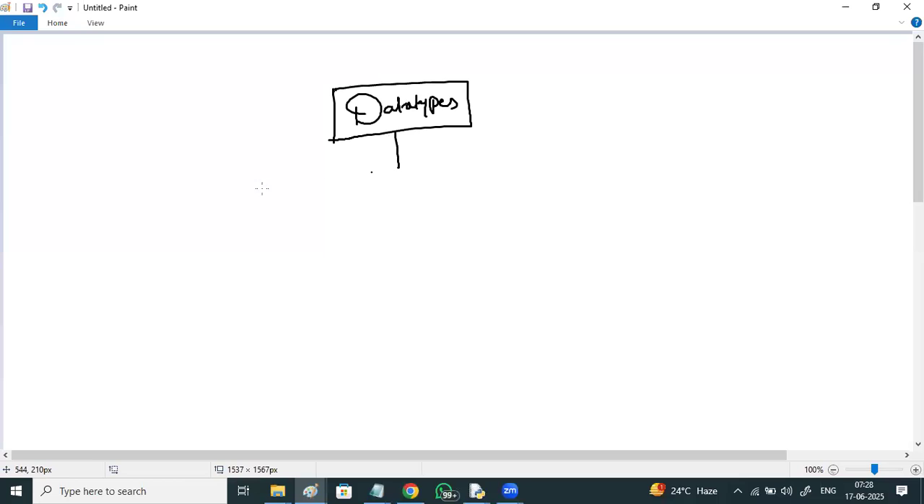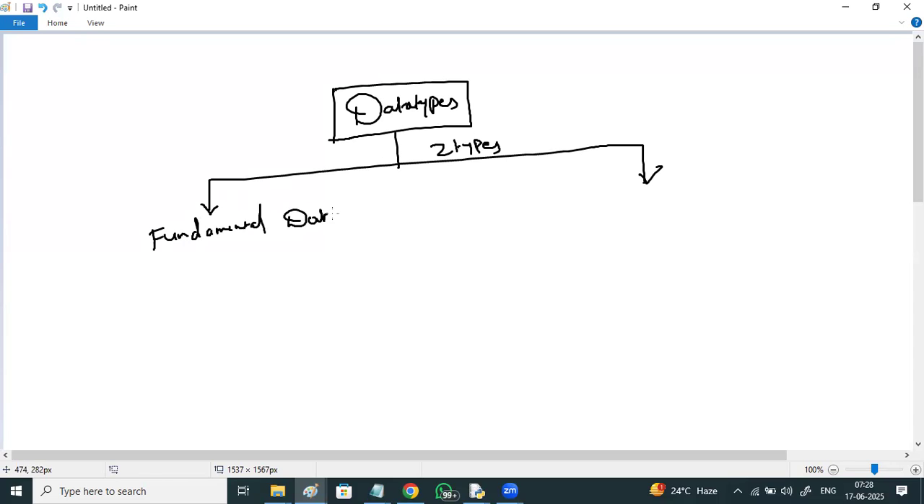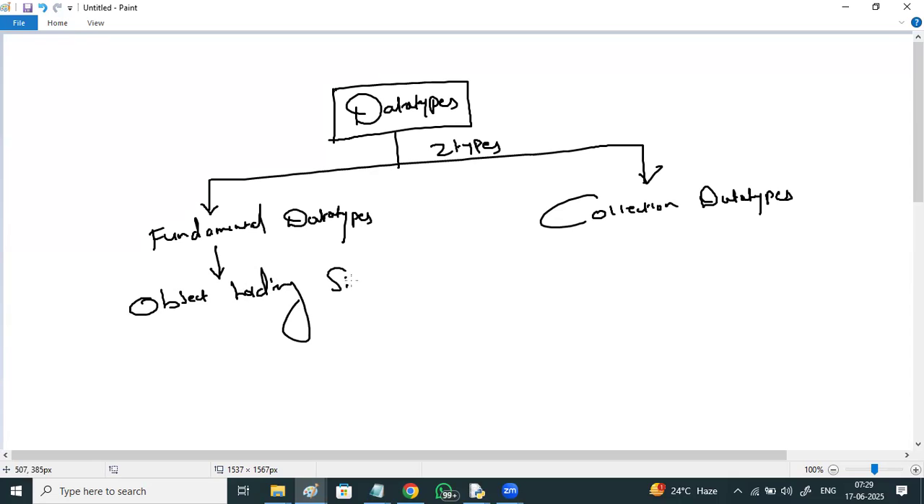Data types mainly are of two types. Fundamental data types. Secondly, collection data types. In a simple way, fundamental data types are objects holding a single value. An object holding a single value, we call it a fundamental type.